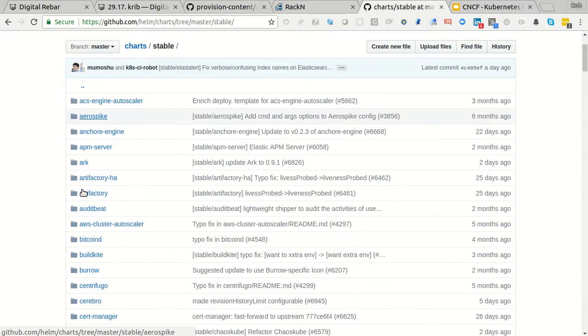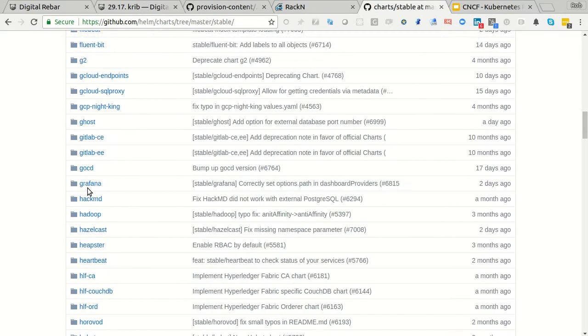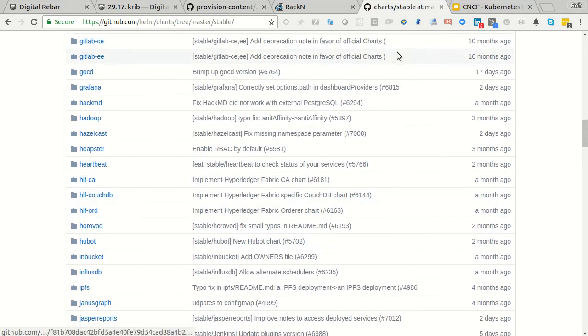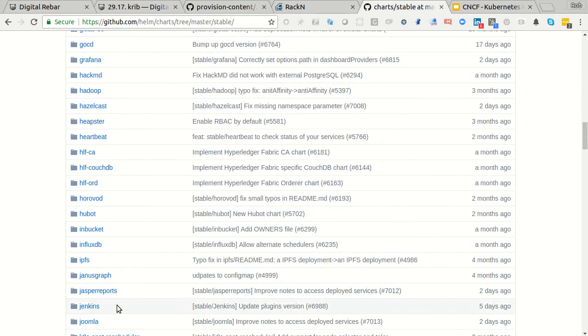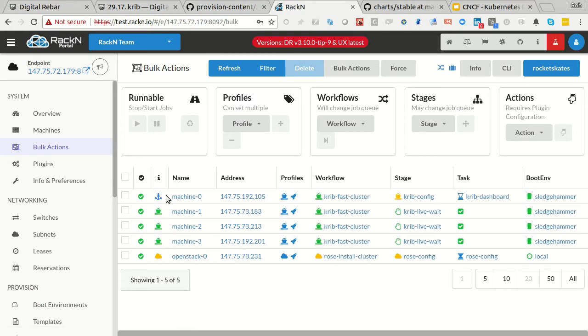And the list of charts is pretty extensive. This is the Helm charts tree, stable. So there's a ton of things, and we'll play with that in a minute. But I just picked MySQL out of it as a reference. You'll notice the machines we have are already up. And the color keeps changing on the host, the master, as we're running things. So right now it's installing the dashboard. In a second it'll actually do the Helm install, and we'll be able to check in on that.